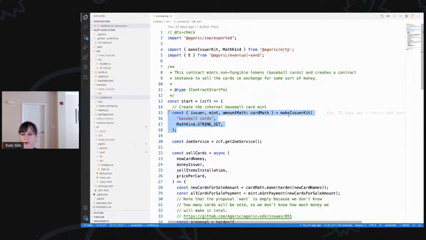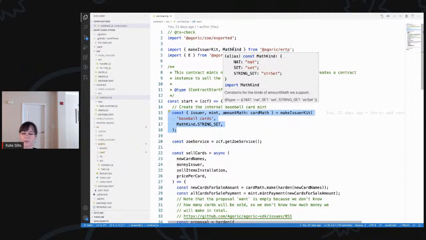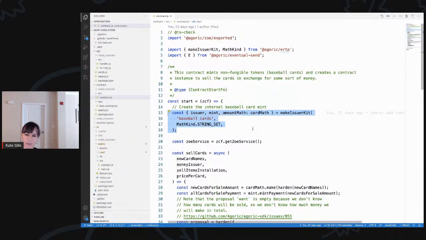So we're importing makeIssuerKit from ERTP, and also AmountMath kind. This is how you define whether something is a fungible token or non-fungible token and how it should be described. In this case, we're using MathKind string set, which tells you that it's a non-fungible token, and that the descriptions, or how the value of the digital assets is described, will be strings.